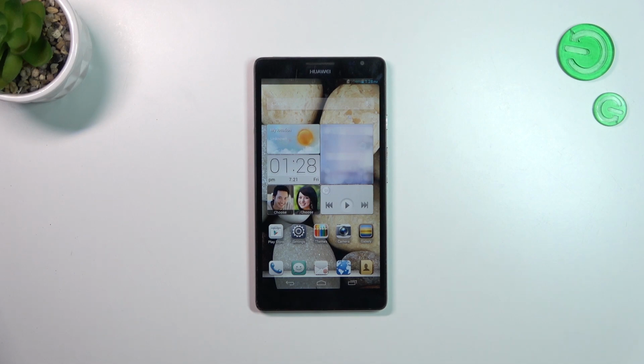Hi everyone, in front of me I've got HUAWEI Ascend Mate, and let me share with you how to change the screen timeout on this device.